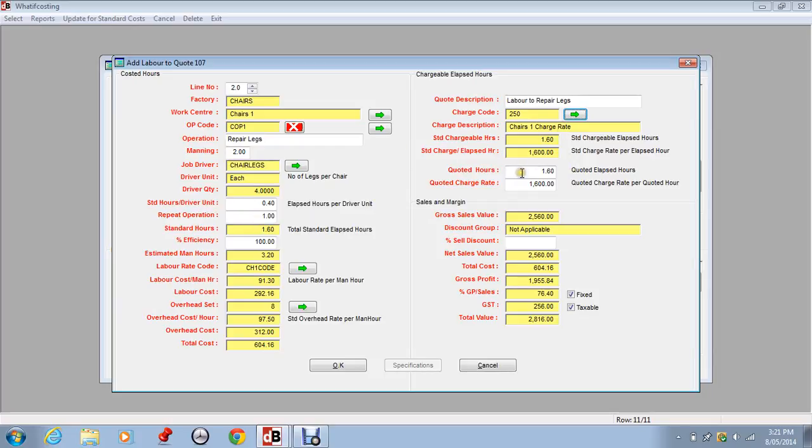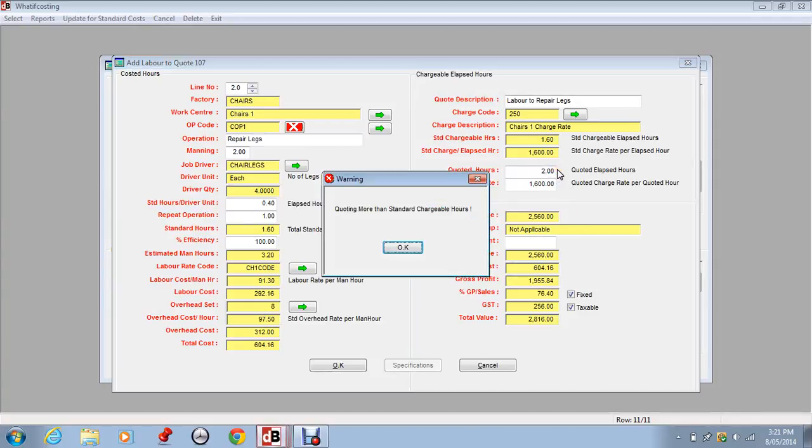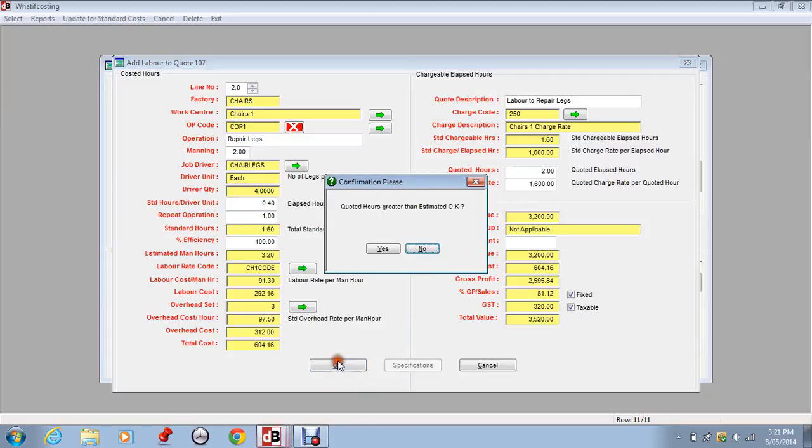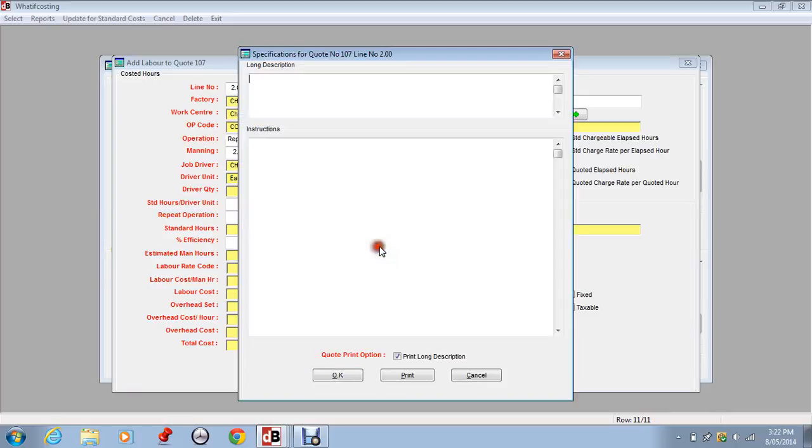So we have quoted hours here 1.6 and quoted charge rate of 1600. They are the standards, if you like, because that 1.6 has come from our cost estimate. You can change this to appear on the quote so that you are in fact going to be getting a greater sales value than the standard, and that will increase your gross profit percentage. So we'll leave it at that. We might as well make a bit of extra money. So okay, great. It's just warning here that the quoted hours are greater than the estimated hours. That's 2 is greater than 1.6, so that's okay.